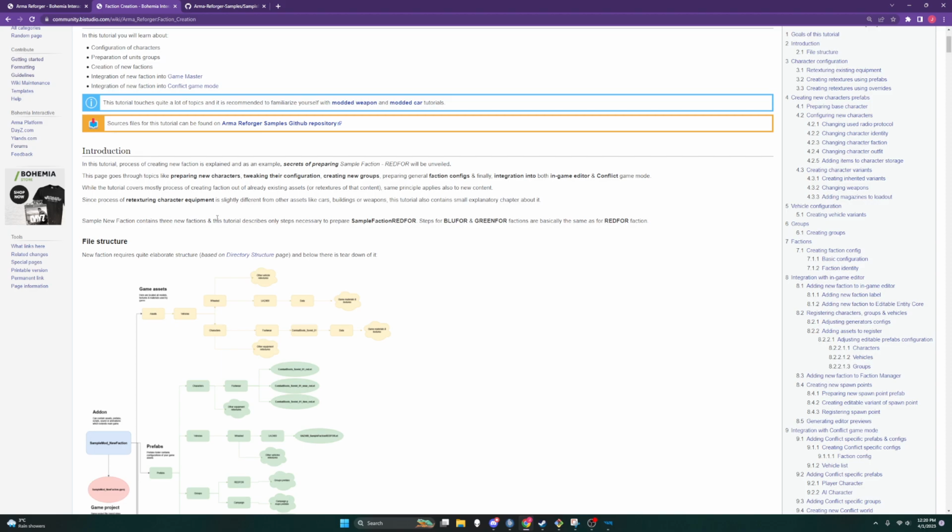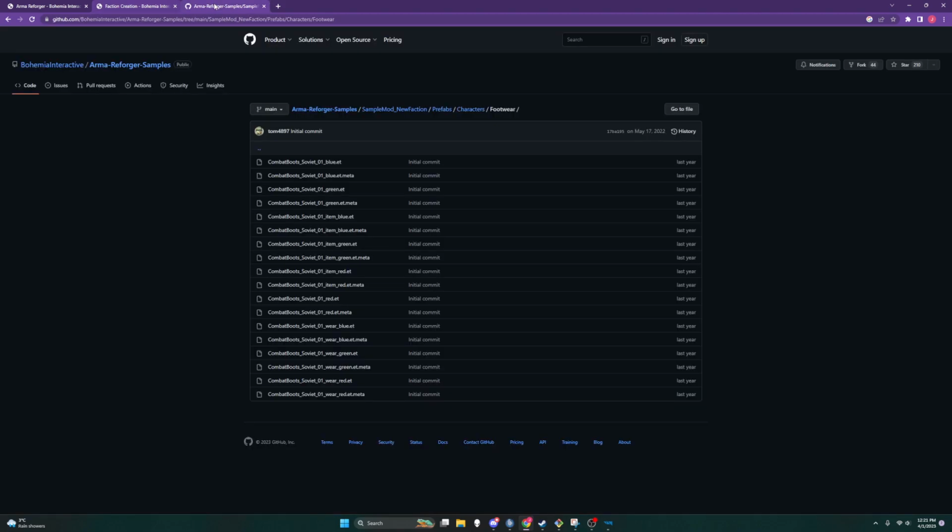All right, so continuing on, let's see. Our new faction contains three new factions, and this tutorial describes only steps necessary to prepare sample faction red 4. Steps for blue 4 and green 4 factions are basically the same as the red 4 faction. Like I pointed out, they have all this prepared. They did all the items and made the stuff so you could make these multiple colored factions if you wanted to. We're not going to be doing that.